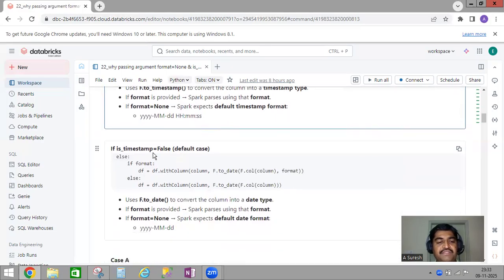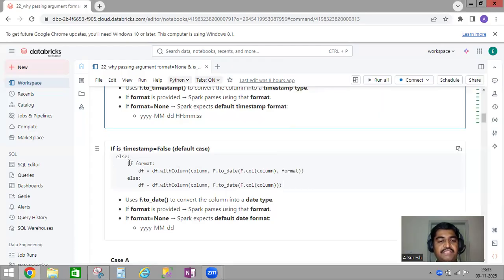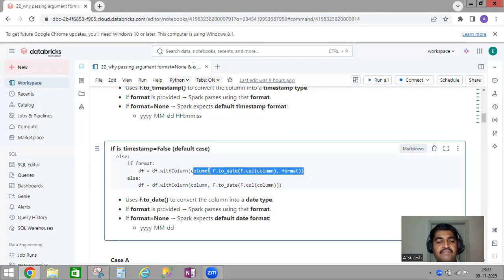And if is_timestamp equal to false, this is the default case. See, if is_timestamp equal to true, then it will come to this condition. Now our condition is false, so it will come to the else condition. In the else condition, again, what we have is if format. That means if we mentioned format, then it will go to this particular code. If format is not mentioned, then it will go to this particular code.